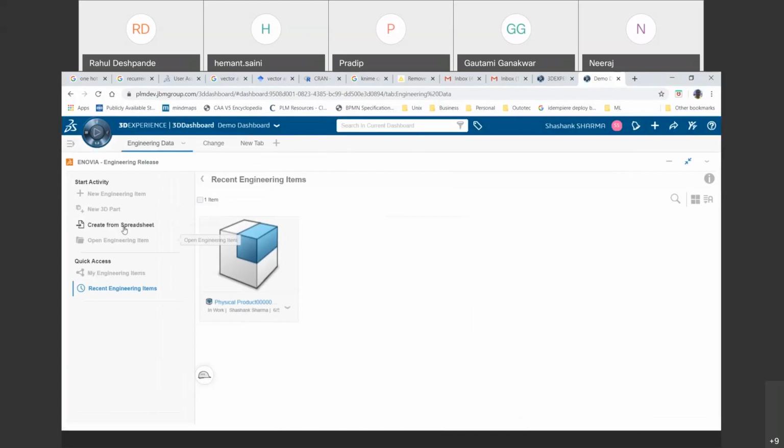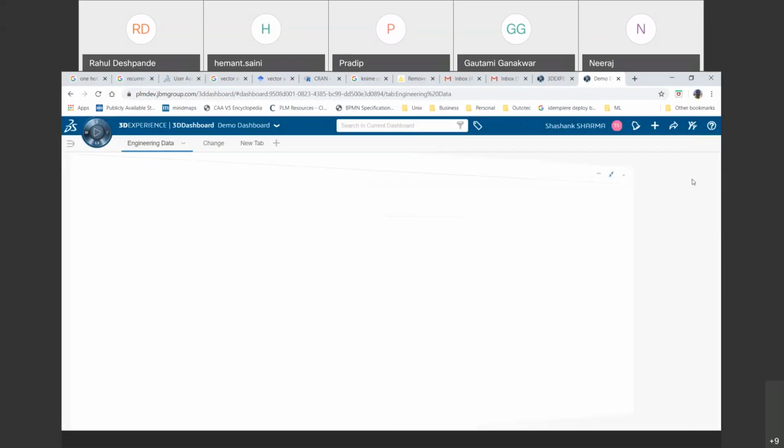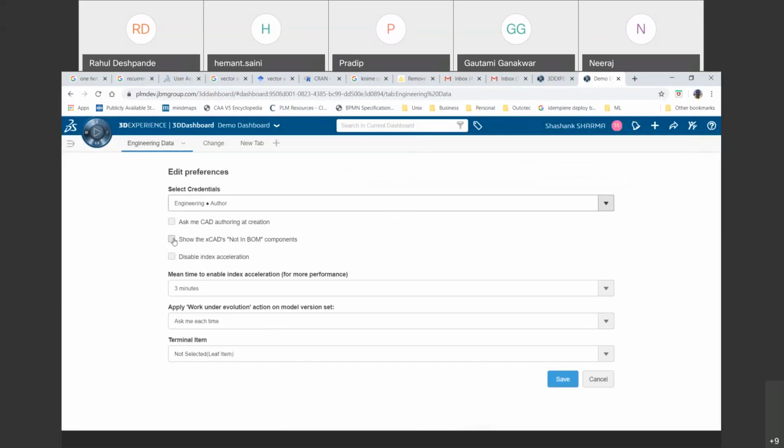Now, if I had to create new data, I can do a 3D part or I can do an engineering item. So what is the difference? The difference is basically an engineering item is like a CATIA product and an engineering part is your CATIA part. Okay, so you can always go to preferences and say ask me CAD authoring on creation. I'll show you what it makes.